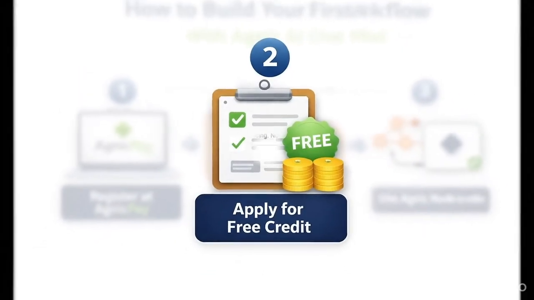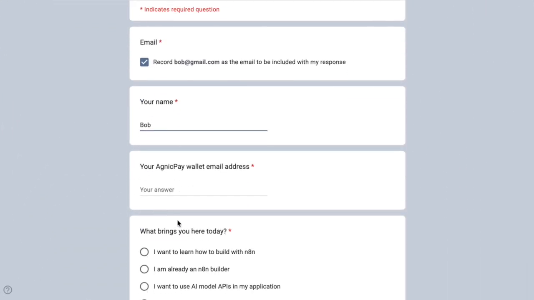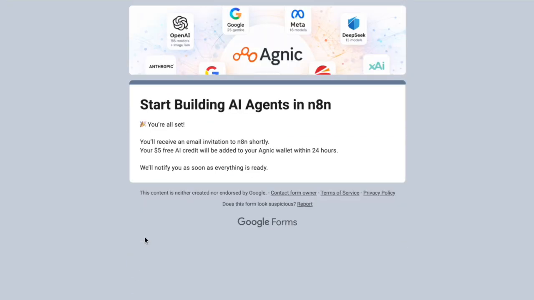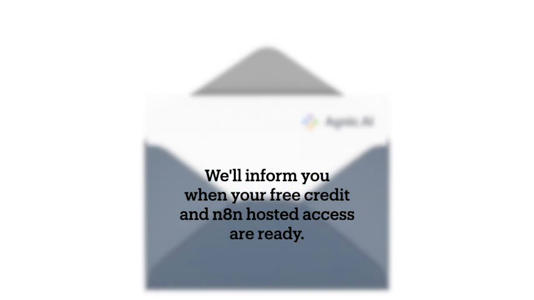Next, head to your wallet and apply for $5 in free credit. Fill out the short form, and within 24 hours, you'll receive a confirmation email, along with an invitation to n8n. This gives you instant access to start building and testing workflows at no upfront cost.